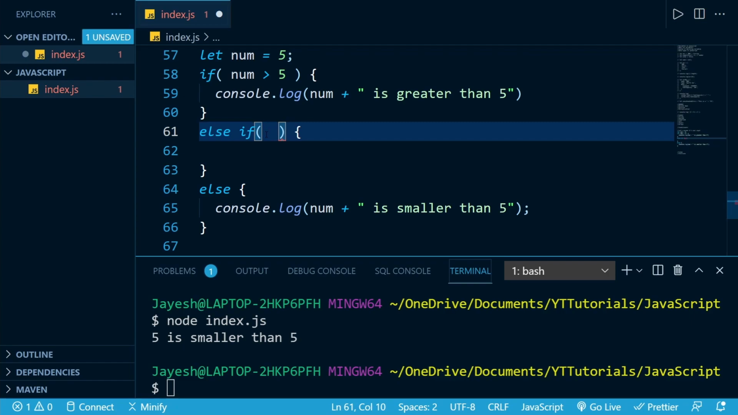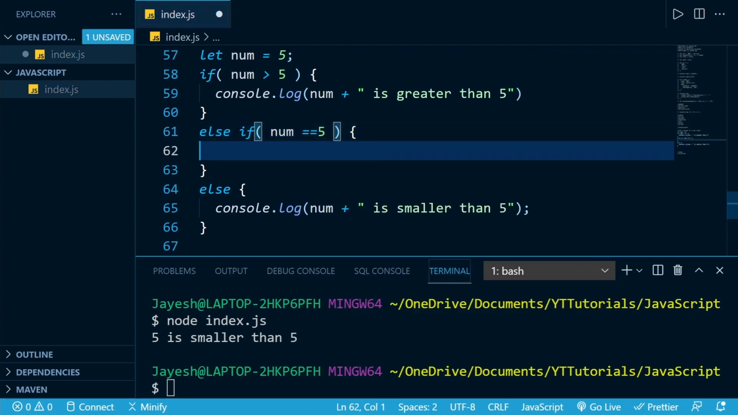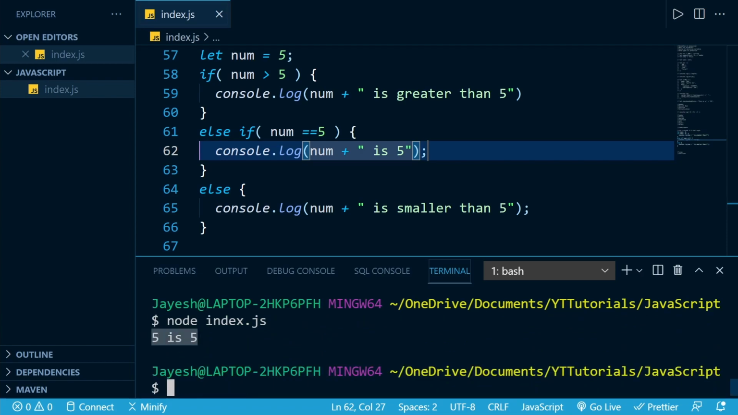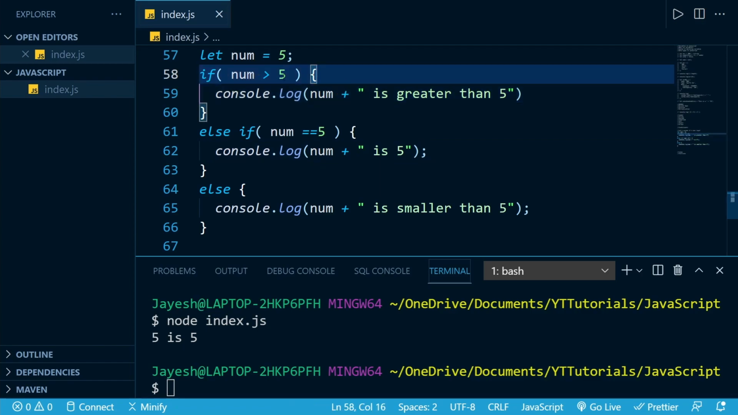Now inside of this else if, we can do num equal to 5. We can just log num is 5. So I know this is not the most practical example, but as you can see, 5 is 5. So using else if, you can check for multiple conditions. If the if condition is executed, if this expression returns true, then else if and else won't be checked. Our program won't even check for those conditions.